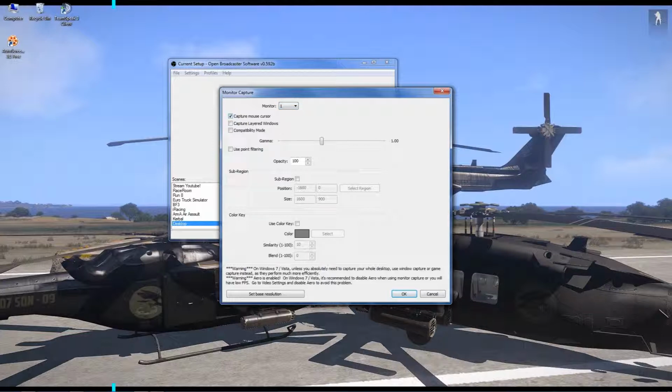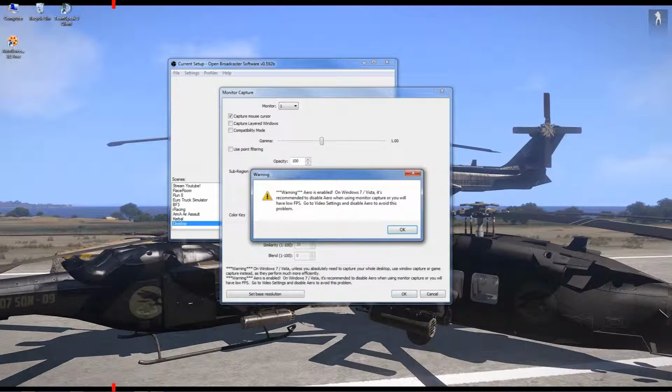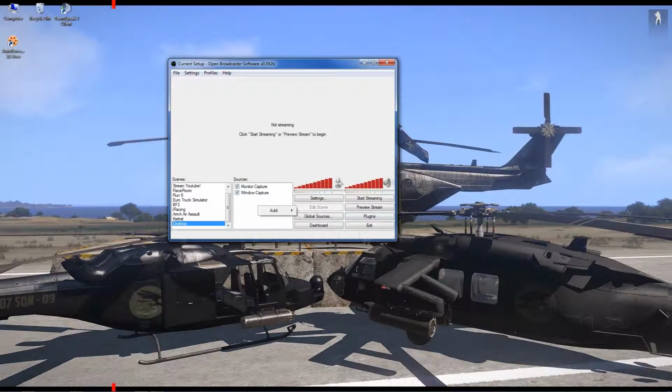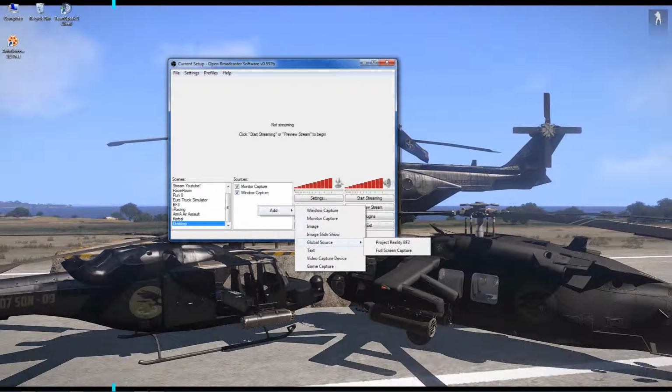You can select the capture of the mouse cursor if you want to. You can also change the opacity, which we'll go through probably in another video, and you can actually add some neat features to your broadcast if you'd like. You can select an image. A lot of times I'll run my ArmA logo in the top corner. Image slideshow, global sources, text: I don't really use those much, so we don't have to mess with those today.